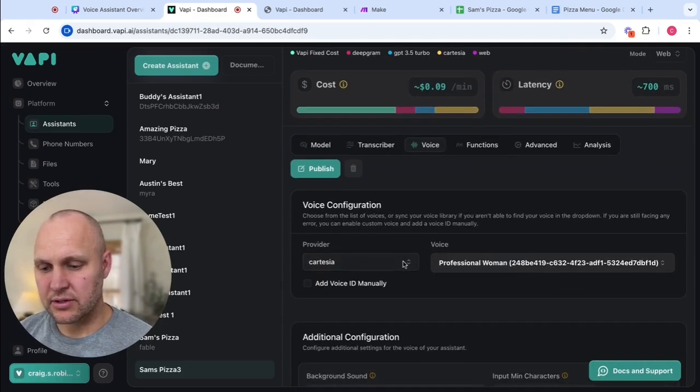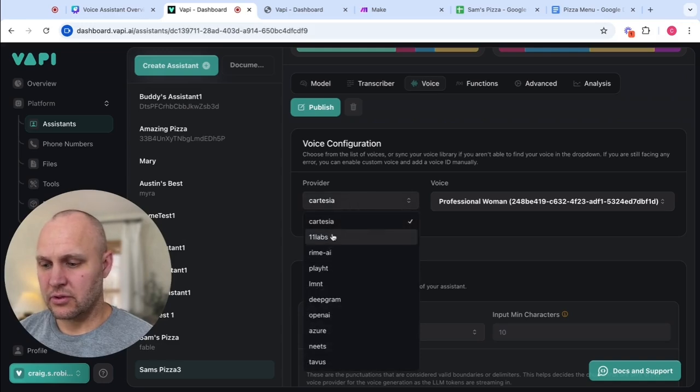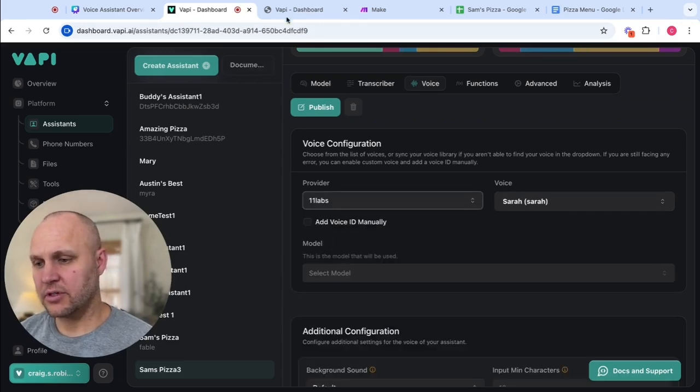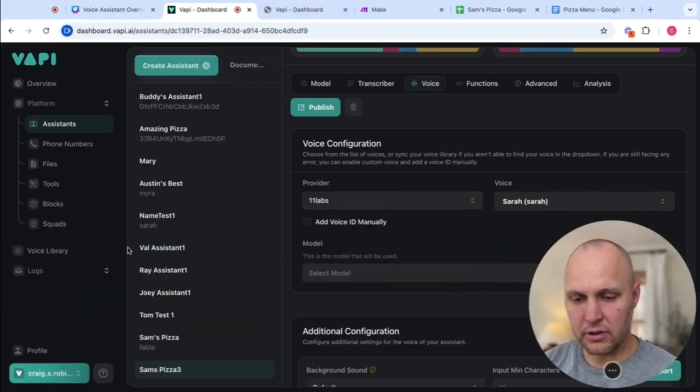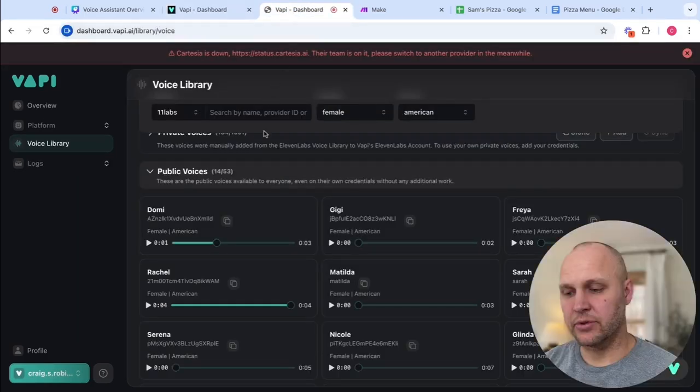Voice. So you have the option to select from a number of different voice providers and different voices. We're going to use 11 Labs for our voice. And I'm actually going to go under this voice library here, where you're going to be able to see all the voices that are available and get a sample of those voices.